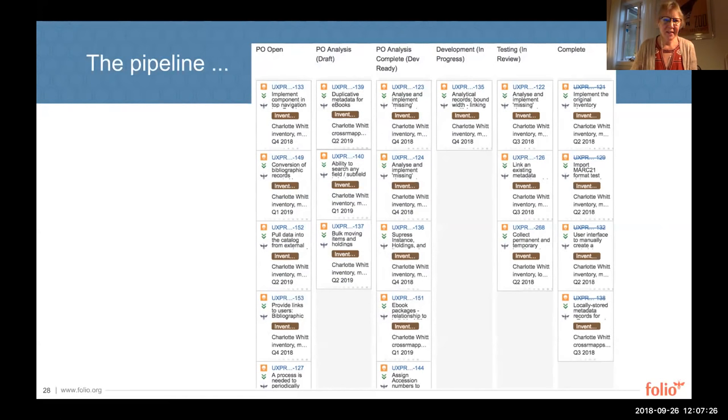And we implemented the link, and we have also stored the local records. The next slide is then the pipeline. That is what we are planning to do for Q4 and for the next two releases, Q1 2019 and Q2 2019.